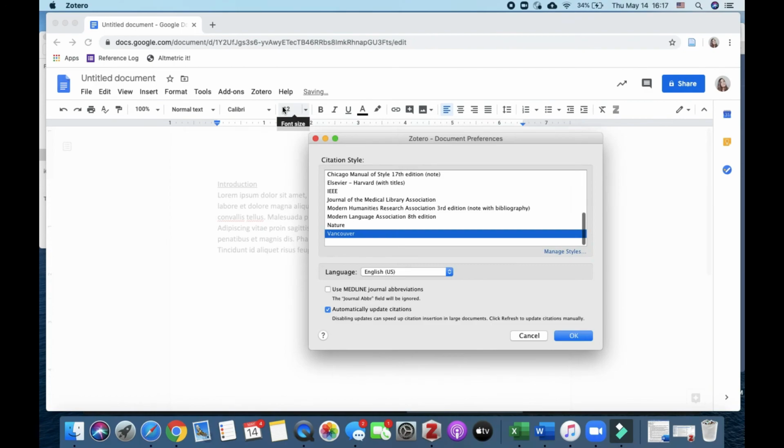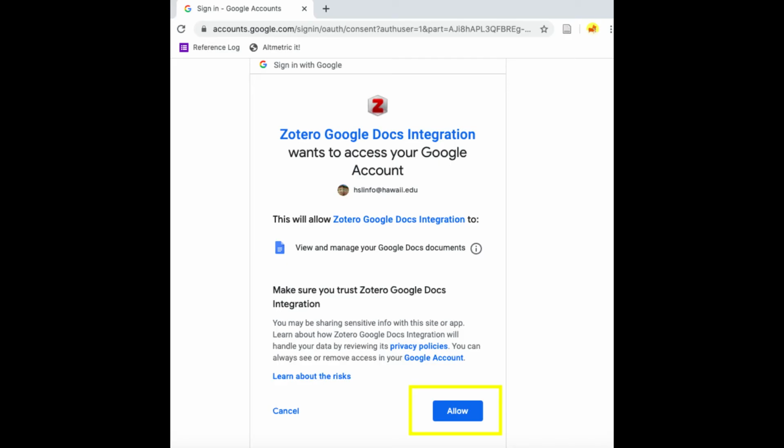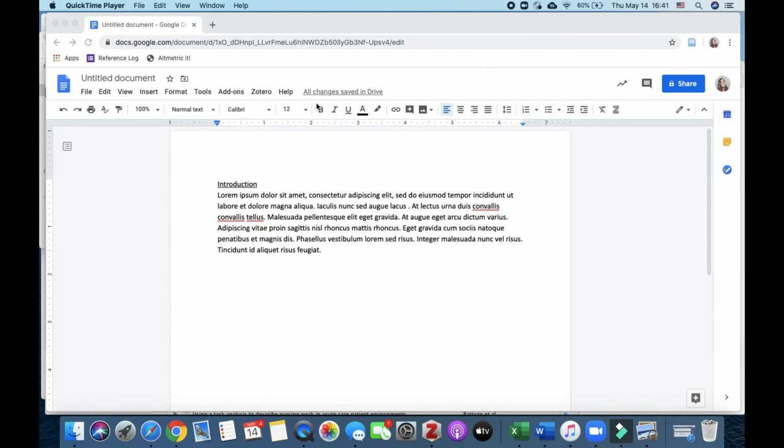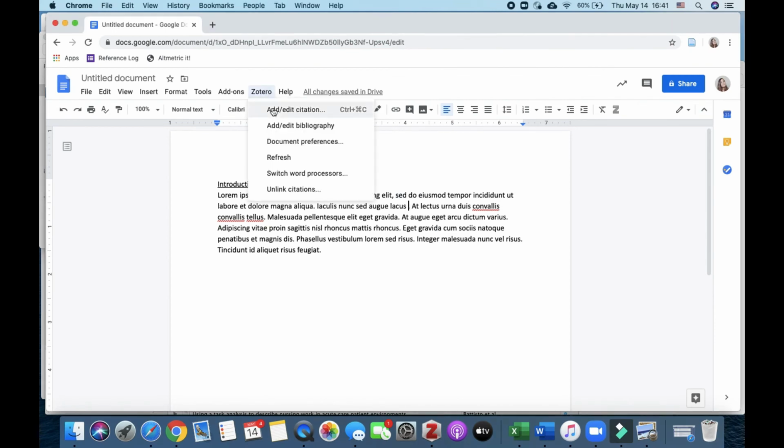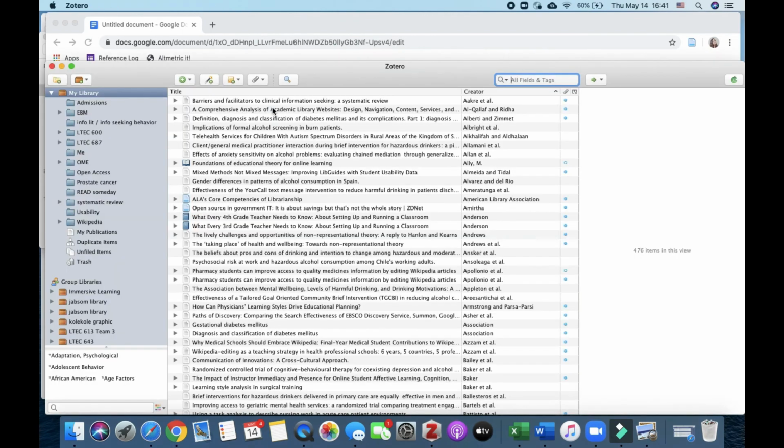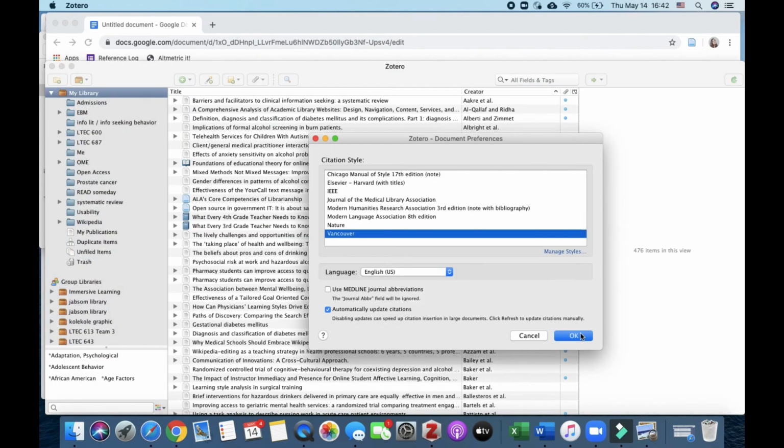Next, click on Add Edit Citation. A pop-up window may appear asking permission to link your Zotero account to Google Docs. Select the account your Zotero library is associated with and click Allow for Zotero Google Docs integration. Next, select the citation style you wish to format your citations. You can always change this later.